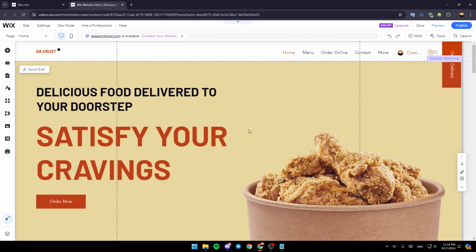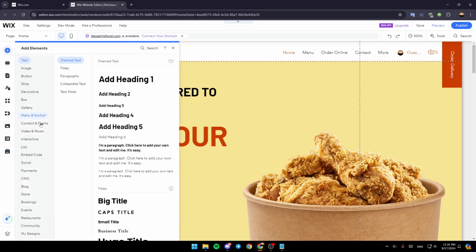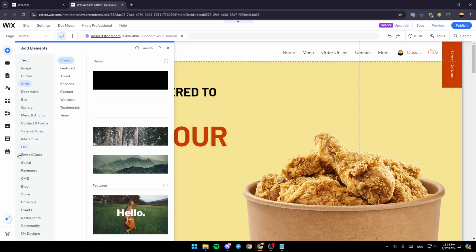So right now, in order to upload documents on Wix, just go here to the left side of your screen. And then here in the top, you're going to find this plus icon. Click on it to add an element. And then here, you're going to find all of these available elements to add. You can either add a text element, image, button, strip, and so on.